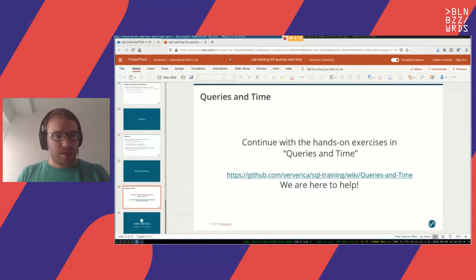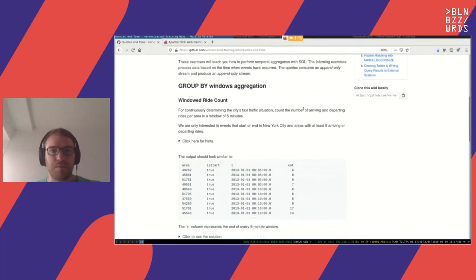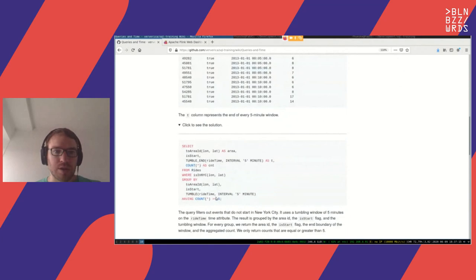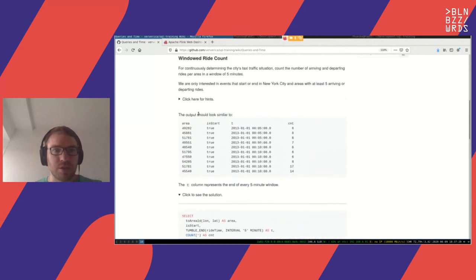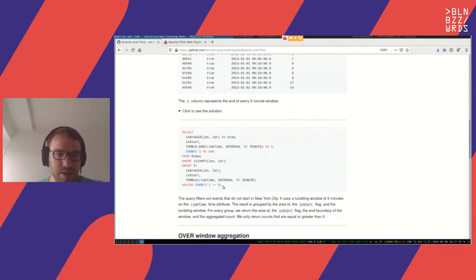All right, let's have a look at the exercise. So the task here was to count the number of arriving and departing rides per area in windows of 5 minutes. We're only interested in events that start or end in New York City, and areas with at least 5 arriving and departing rides. So this is the query here. That's the result.